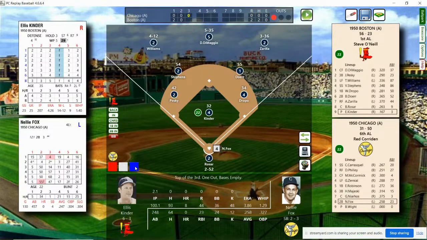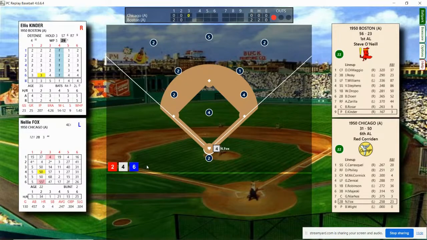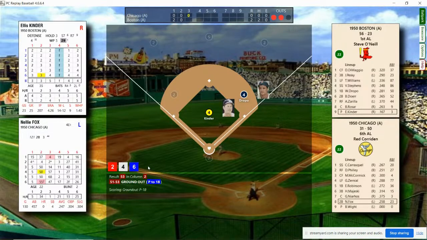Nellie Fox due up. Nellie Fox batting .258, which is right on schedule with what he batted in real life. No home runs, 23 runs batted in. And he's hit a ground ball right back to the mound, over to Dropo for the out. 2 outs, bases empty.